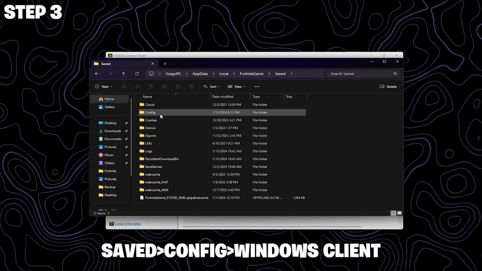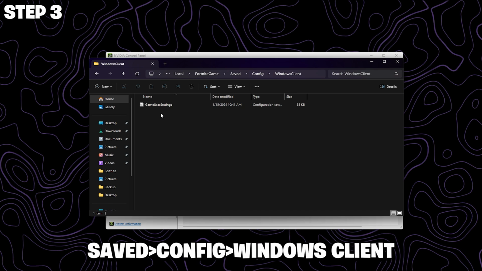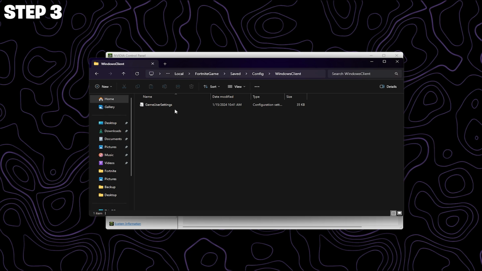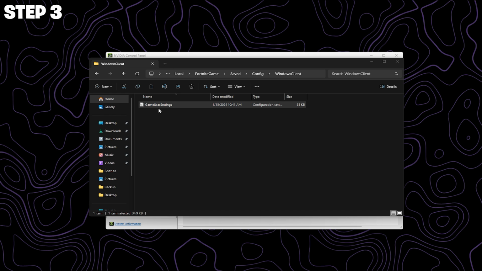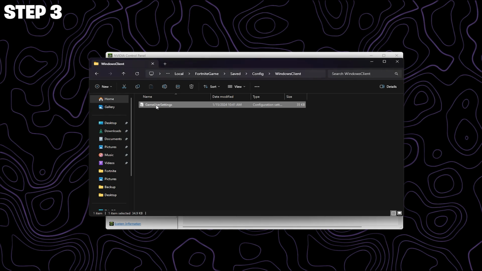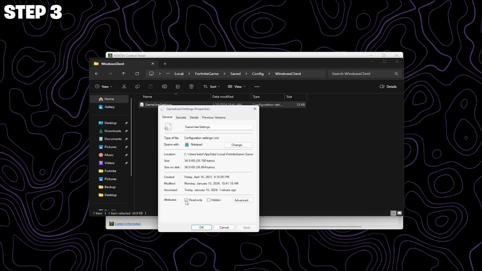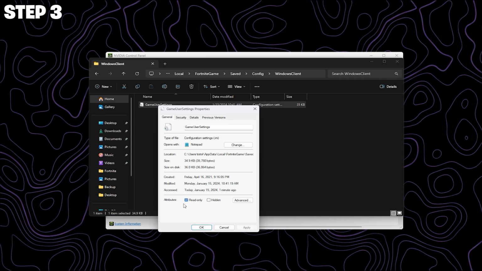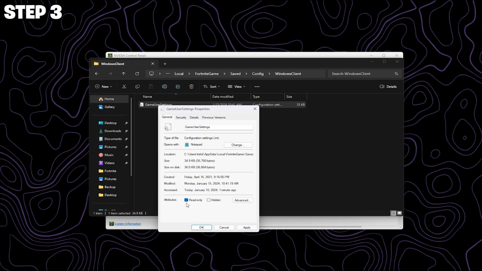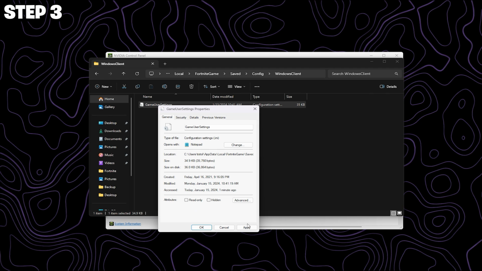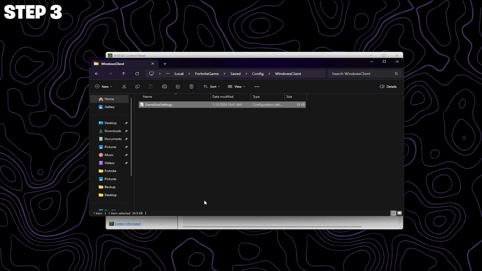Click on Saved, click on Config, click on WindowsClient, and where you see GameUserSettings, you want to right click on it, and then make sure you click on Properties. Then make sure that Read-only does not have a check mark right next to it, so make sure it looks like mine. Click Apply, click OK, and then you should be good.